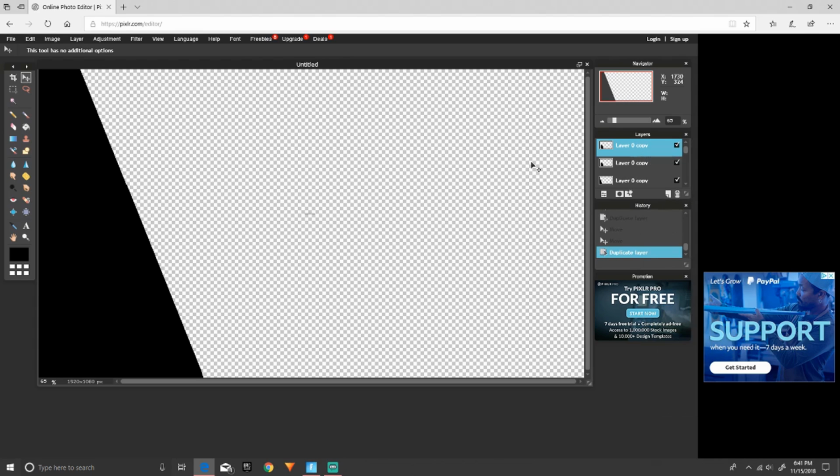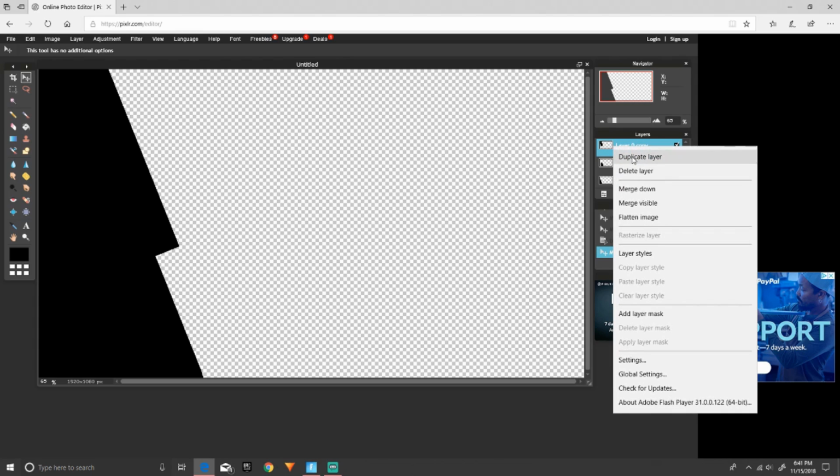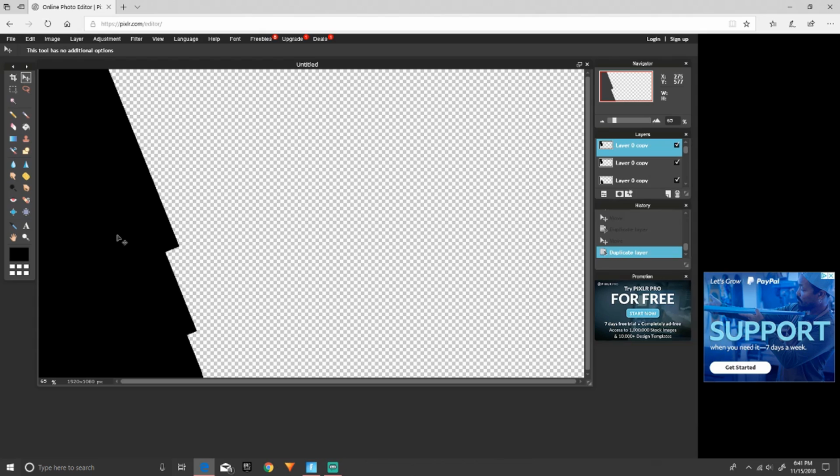So as I did here, I duplicated it and then dragged it over to make it wider. Okay, then I duplicate it again, as you know, and drag it to make it a line.